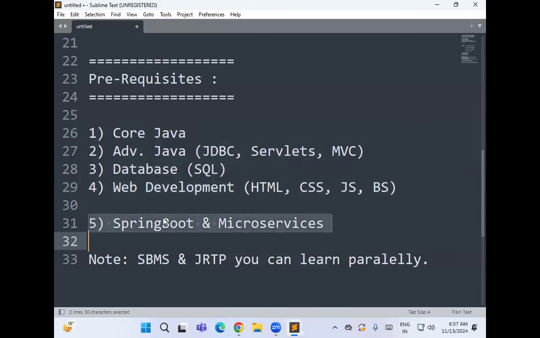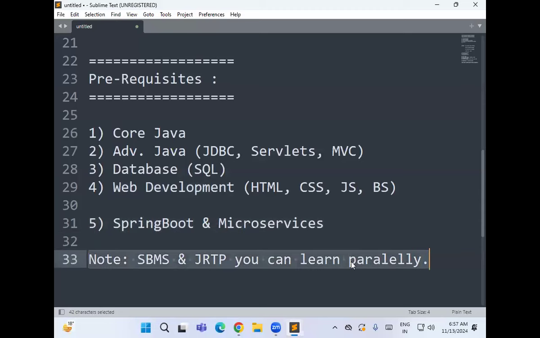Spring Boot microservices, if you know, no problem. If you don't know, you have to attend parallelly. Without attending Spring Boot microservices, if you come to JRTP, it is a waste of your time, it is a waste of your money. Without Spring Boot microservices, don't join for the project development. Both courses you need to attend parallelly.